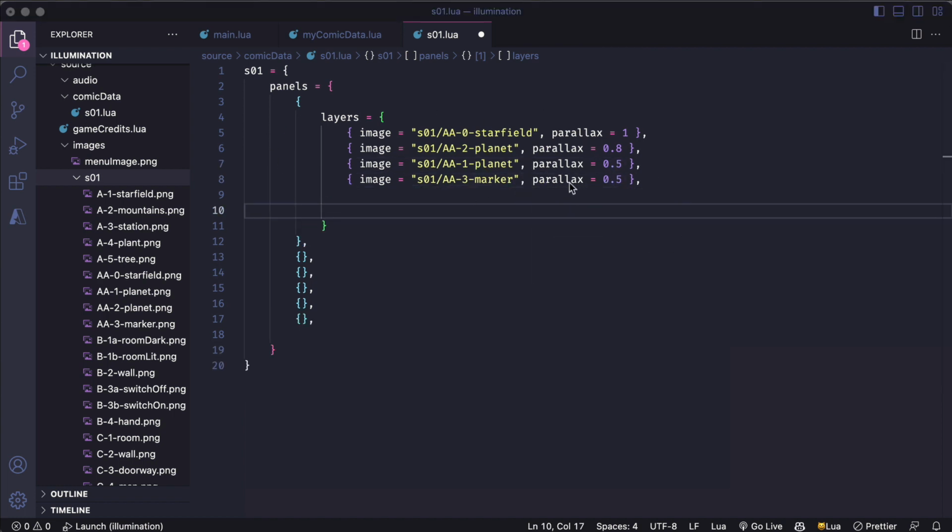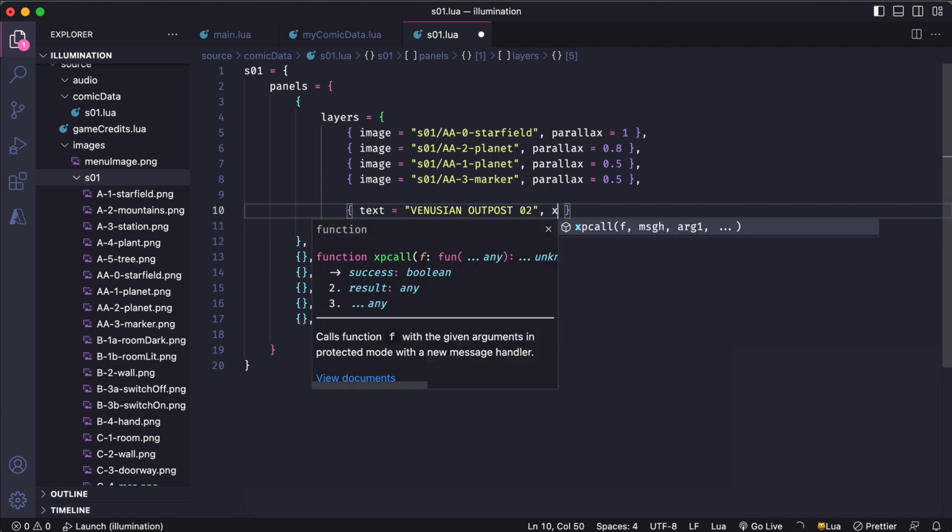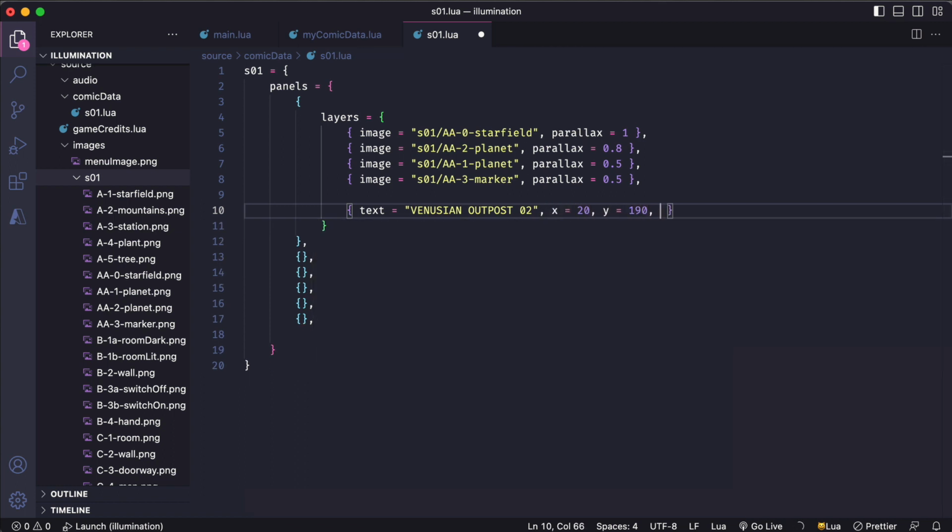And in this first panel, I also want to have a text layer. So I could have exported my text as an image and brought it in like these other layers. That would work fine, but I actually want to use an effect on my text to have it type on, so I'll keep it as live text. Text layers work just like any other layer, except instead of specifying an image, I specify the text that I want to appear. I also need to set the position for the text layer. That position's relative to the top left of my panel, and I'll also give it a parallax value. And since I want this text to stand out against the drawing behind it, I'm going to give it a solid black background.